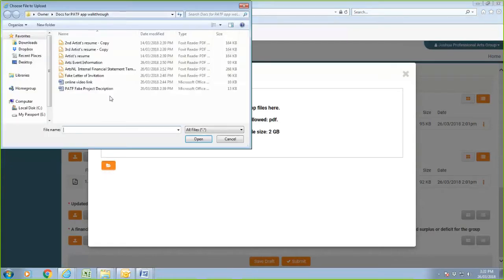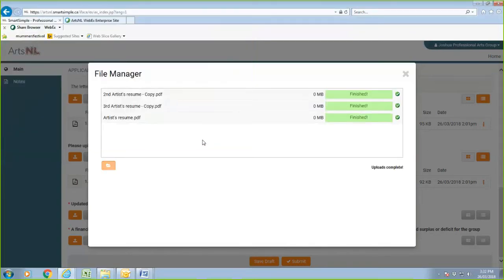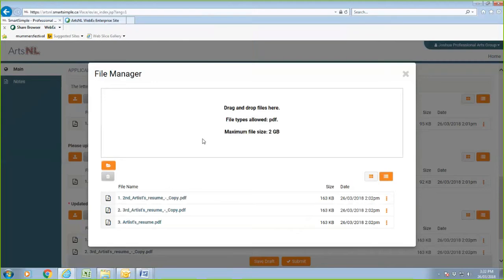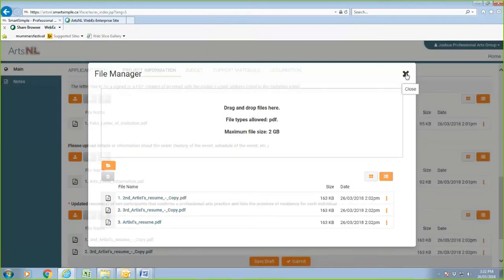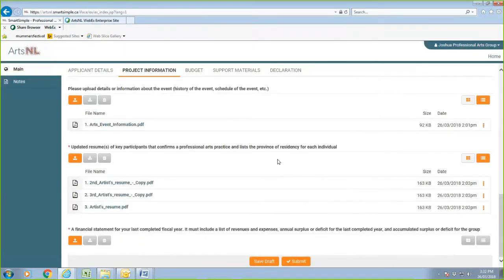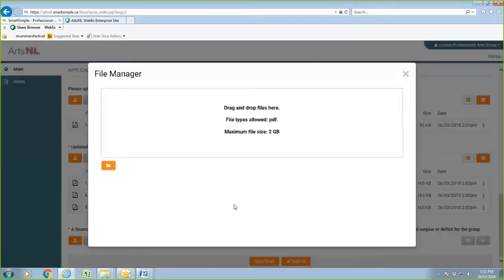Browse again, and these are my resumes of my 3 people in my band. So I can select all of those, just hold Shift as you click on them, and it will bring them all up right away. And there they all are. I just close out that. And yep, there are all my resumes. And finally, a financial statement for my last completed year. Also has to be a PDF document.